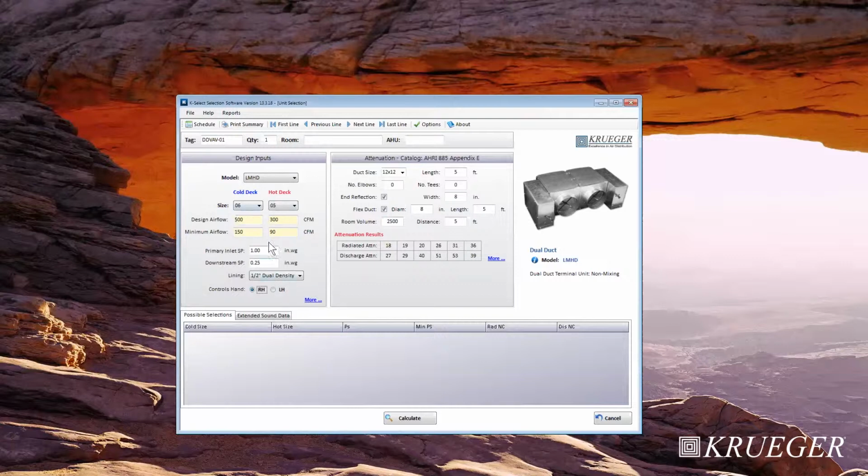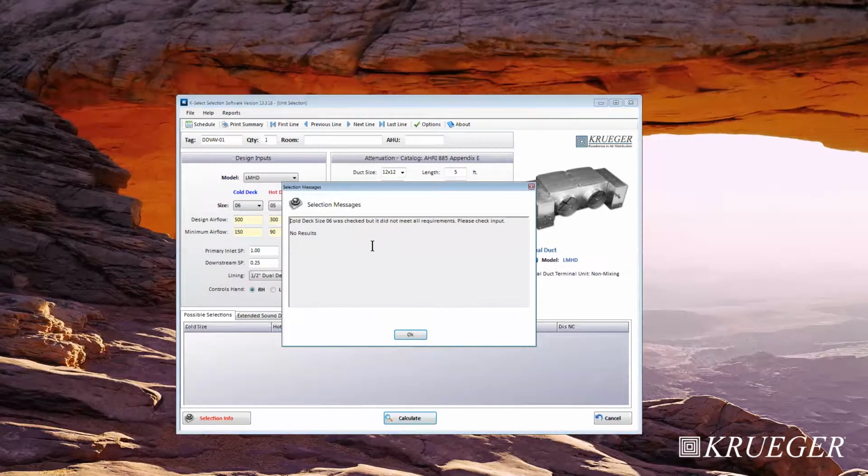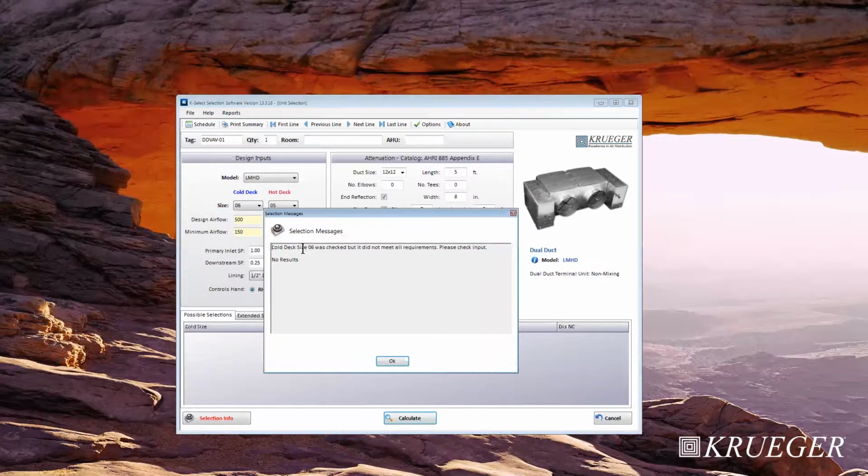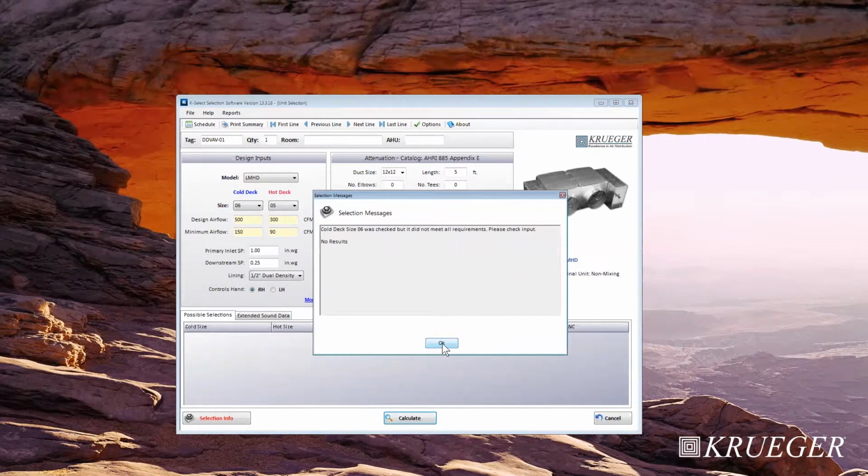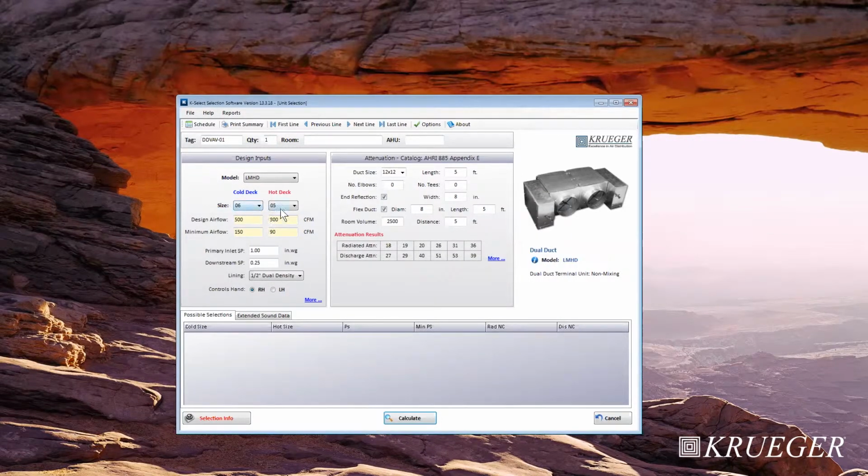So that's a brief explanation of all the inputs, but again, I'm going to illustrate how the inlet sizes have to match. So we're going to hit calculate. And we get this error message. Cold deck size 6 was checked, but it did not meet all the requirements. Please check input. No results. So it isn't very clear about why there was an error, and that's because of the inlet size.